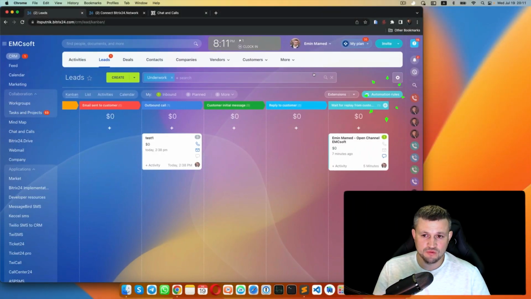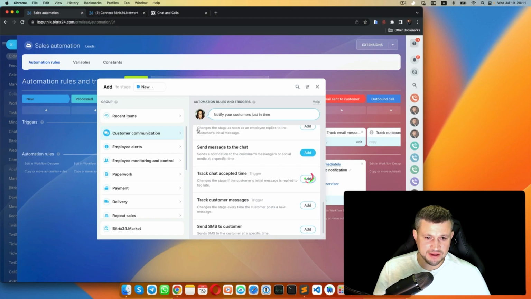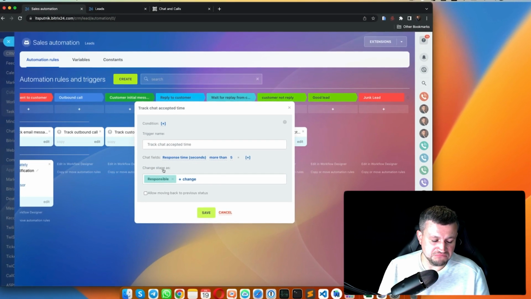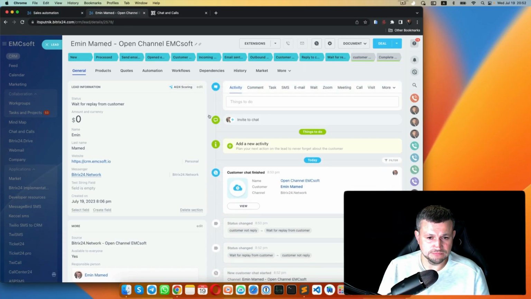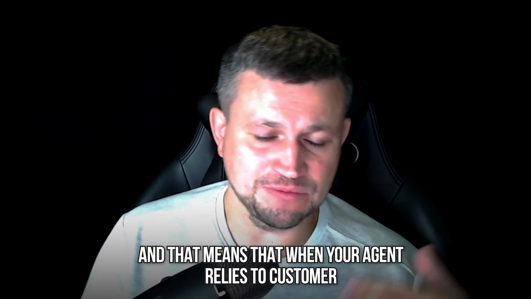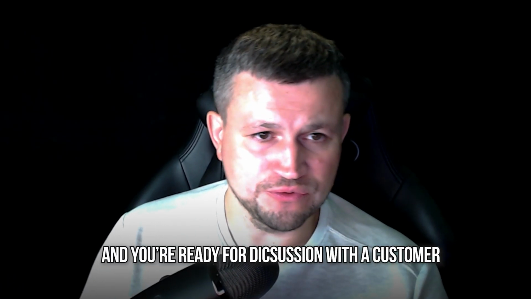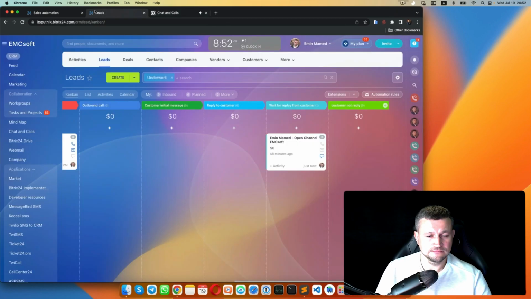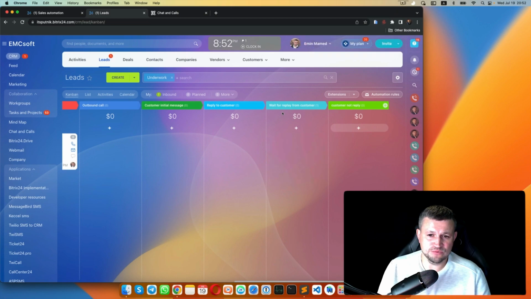Right. So what else? Go to automation rules, create customer communication, and track chat accepted time. So we select response time more than 5 seconds, and it could be 5 days and so on. Save. Go to leads. So your chat is closed with a client, and that means that when your agent replies to the customer, not while this chat is already open and you're already discussing with the customer. For example, the client says something to you, and you're getting that message. Okay, so let's wait for 5 seconds.